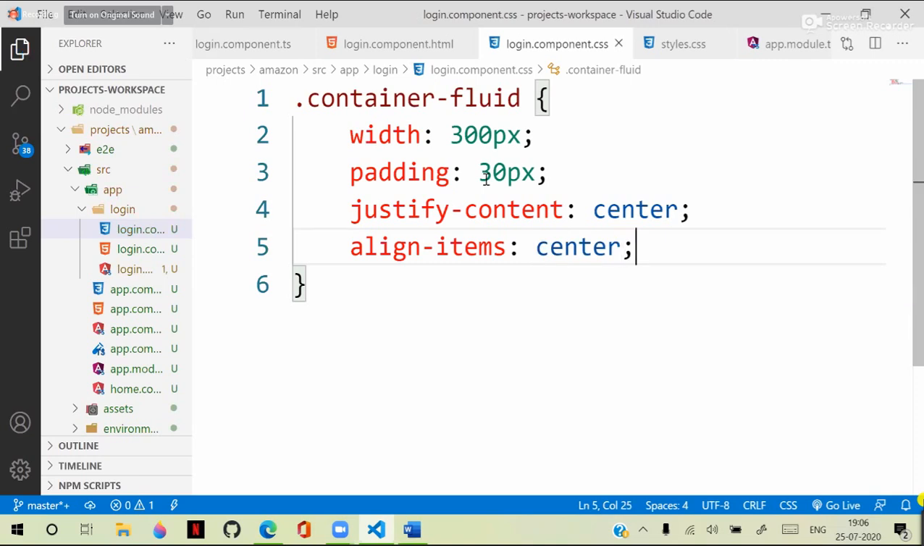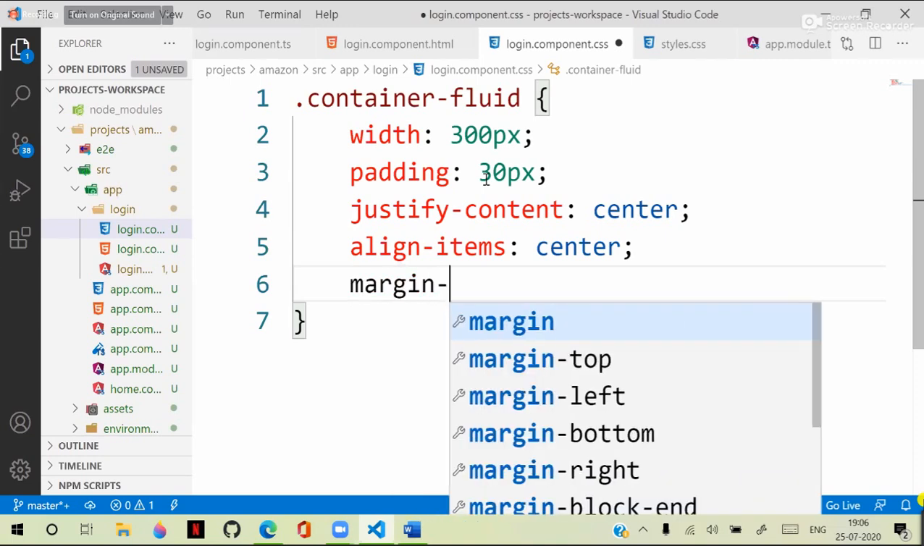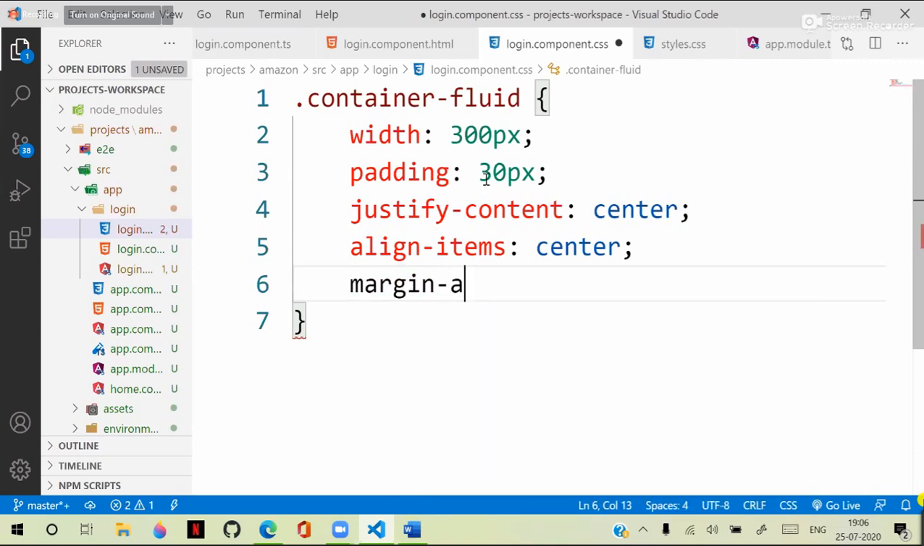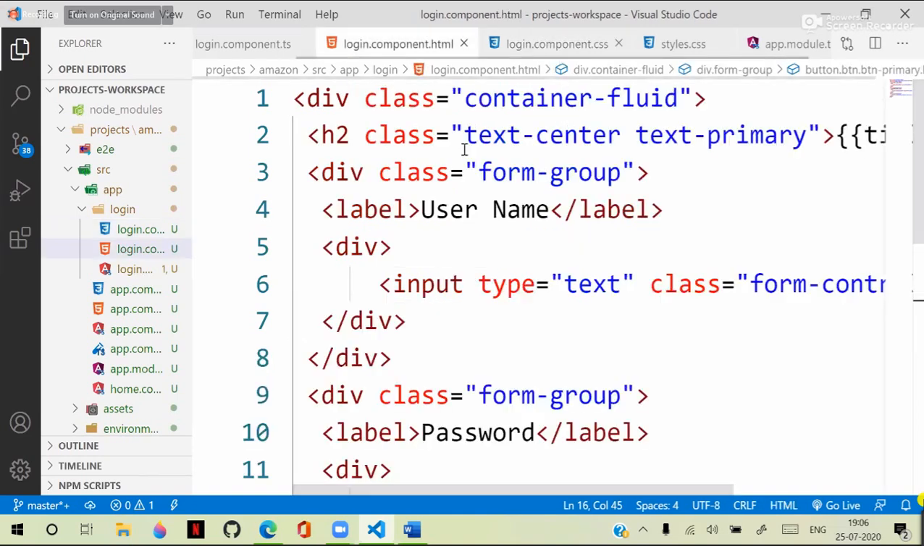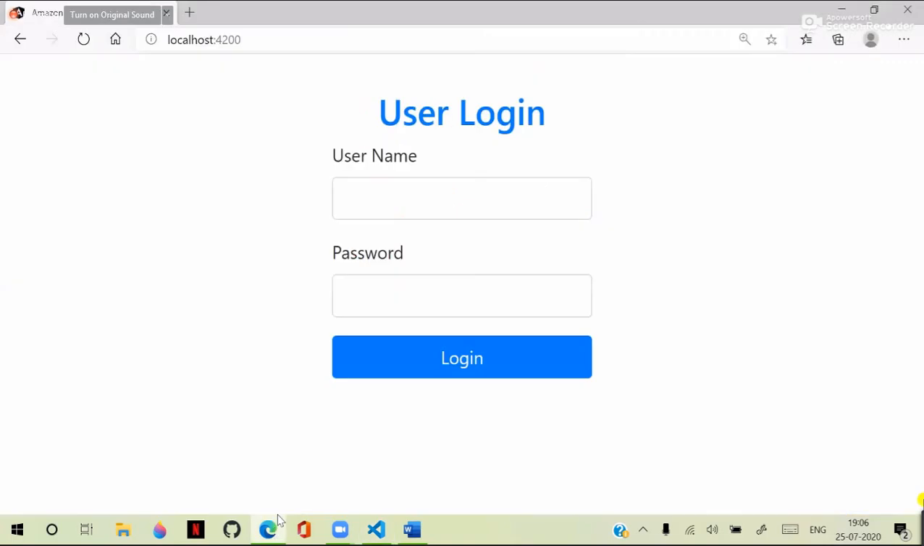And here margin I defined as auto. So margin as auto. And you can see that now we are overriding this container-fluid which is already there. We are adding some more here. And now it gives us this presentation.